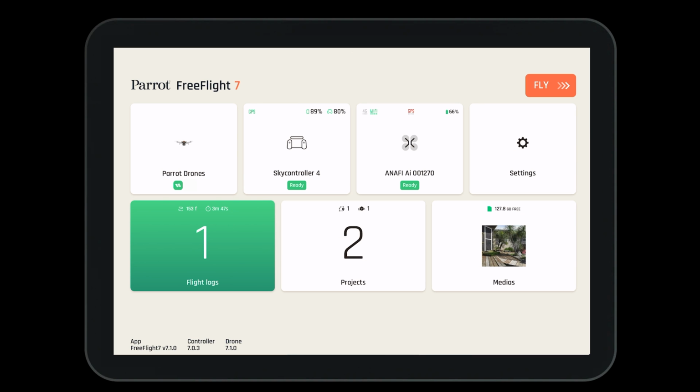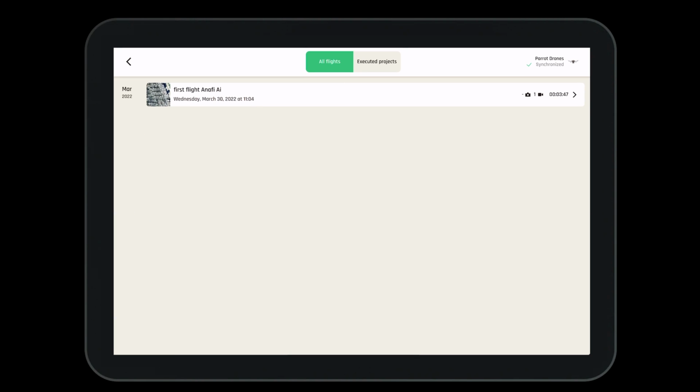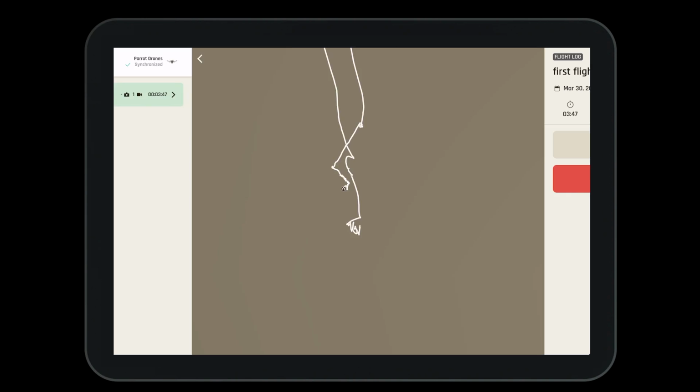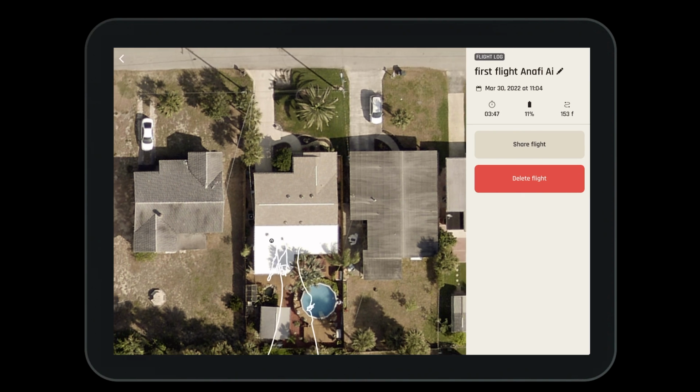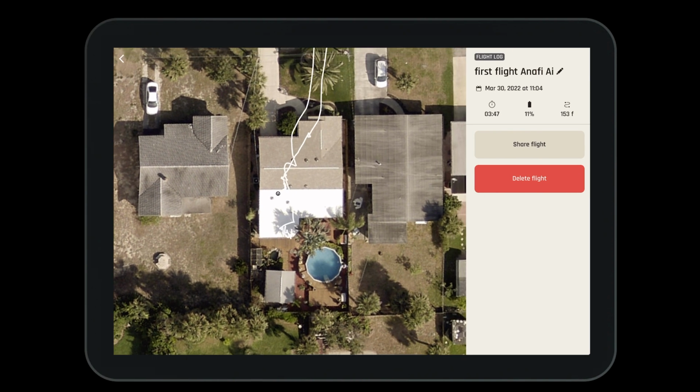Now let's navigate to our flight logs that can be stored in the Parrot Cloud. Select on the green box in the bottom left. Here we can view different information from our previous flight, including GPS path. Selecting on the proper flight, we can move around and see our 3D path.